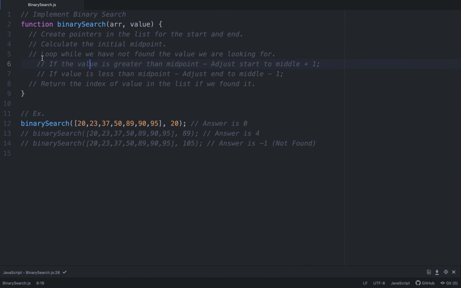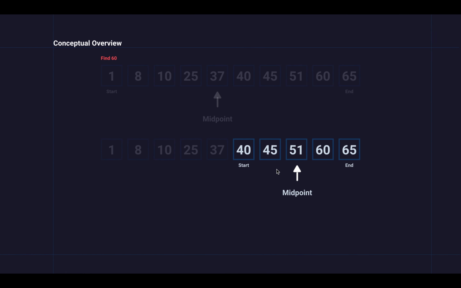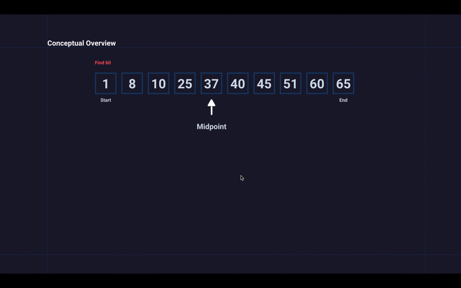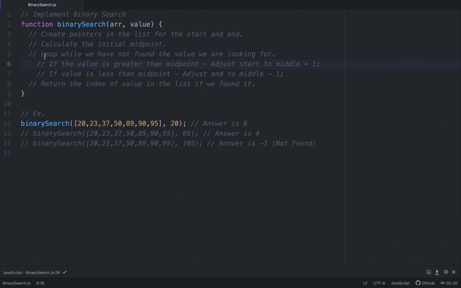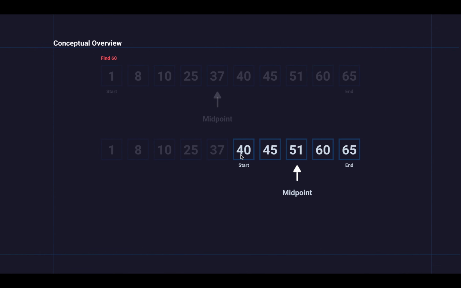And then we're going to do a certain action while we have not found the value that we're looking for. Remember when we were repeatedly looking for the midpoint and then shortening our list? That's what we're going to do in the form of a while loop. While we have not found the value, we'll check if the value is greater than the midpoint, and then we'll adjust the start to be the middle plus 1. What that means is that if this 60 is greater than this 37, then disregard everything that's here and make the start be after the midpoint, in this case the number 40.